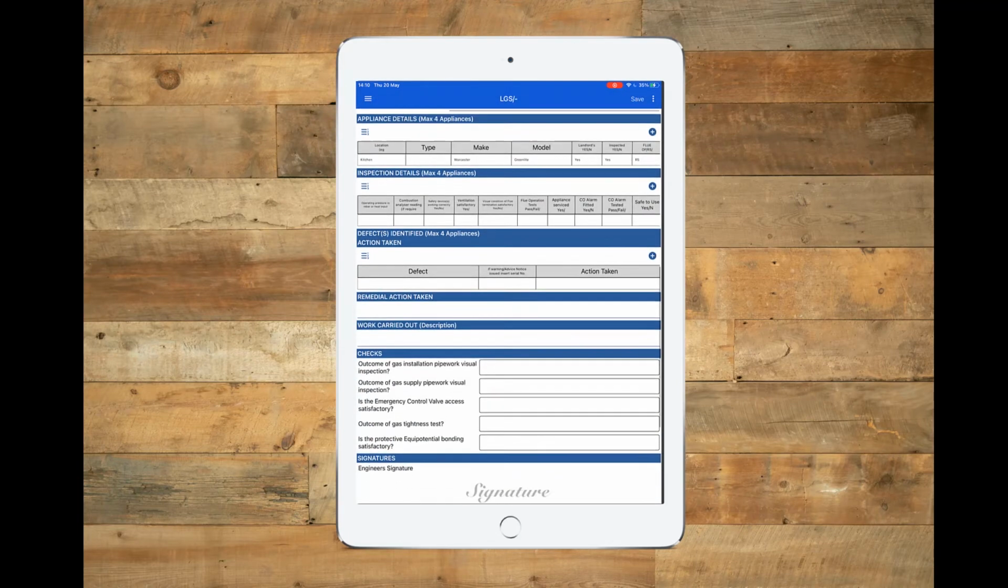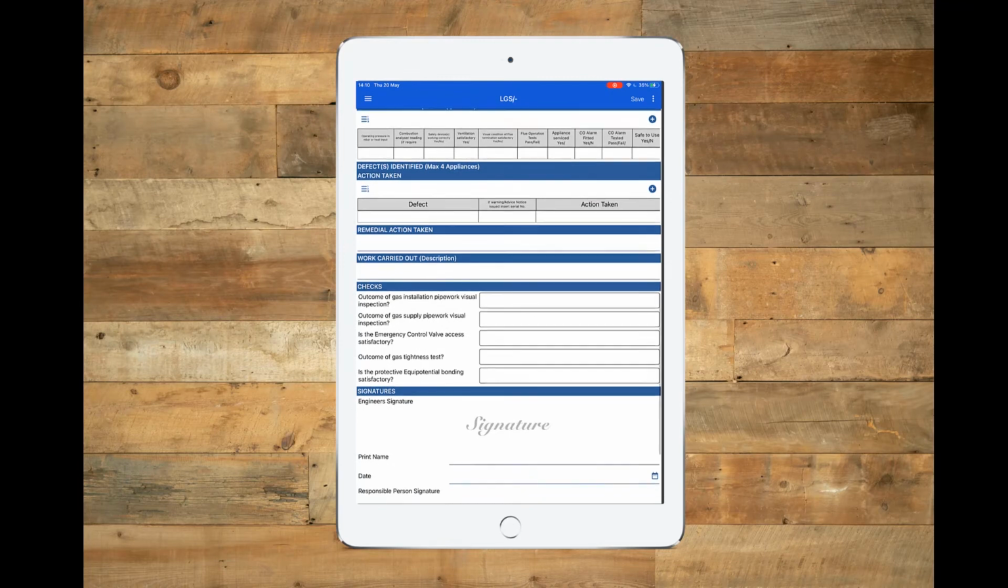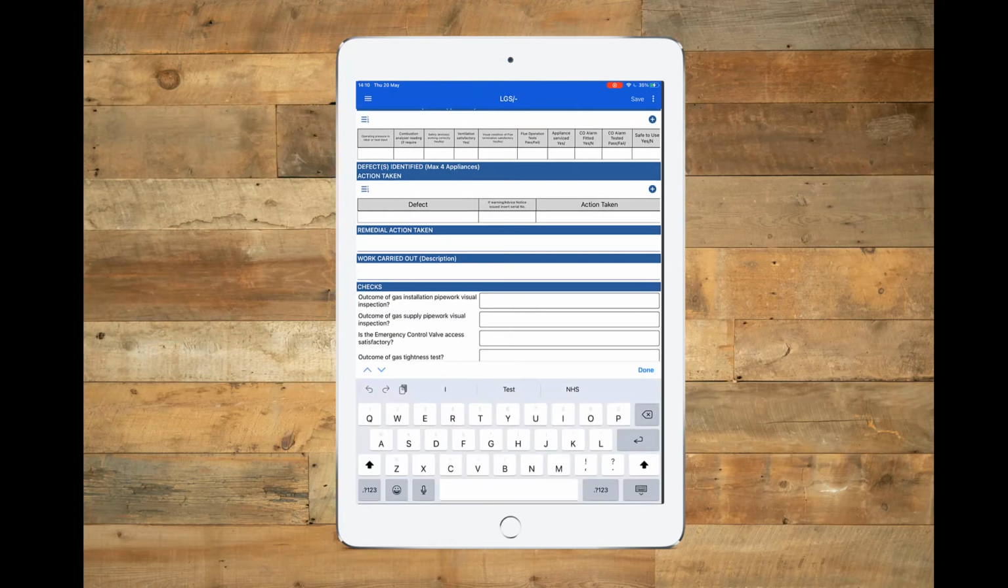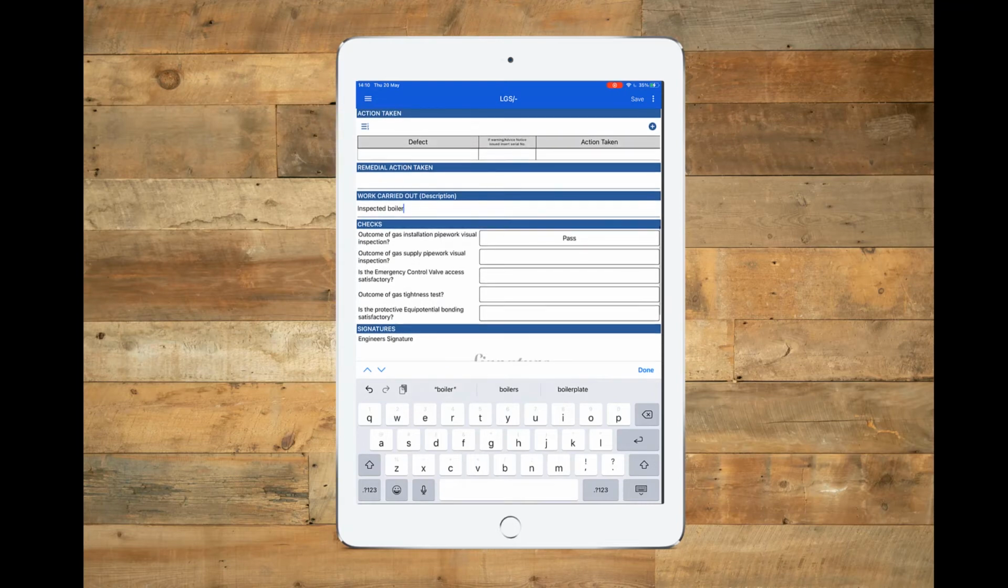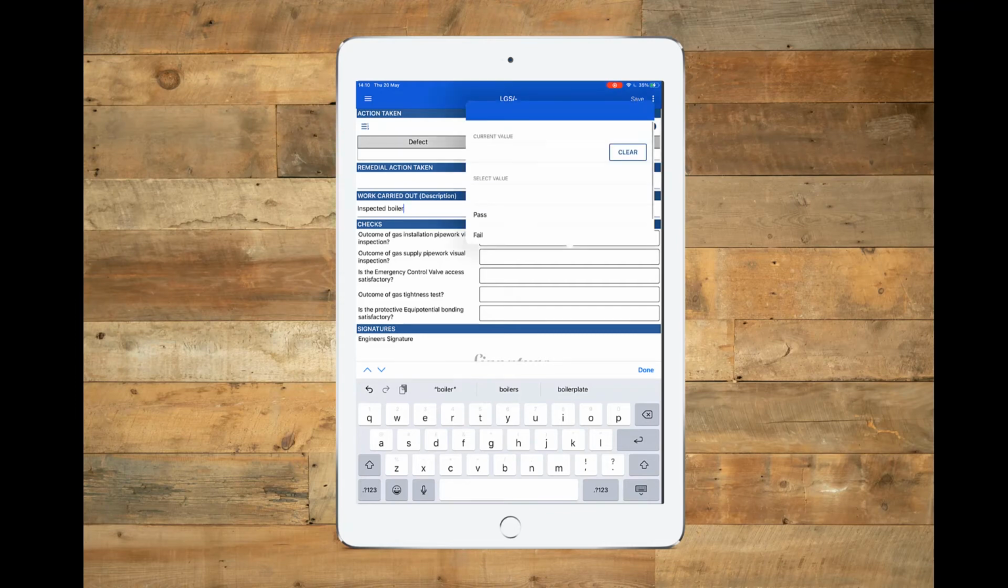Now, when we scroll further down, you'll see other places that you can click into and you can start typing. So work carried out. So you can say inspected boiler, for example. And then you can go through these checks as well, and you've got pass, fail, and NA. If you hold it down, you'll be able to select it this way as well, and then you just can tap on the right results that you require.